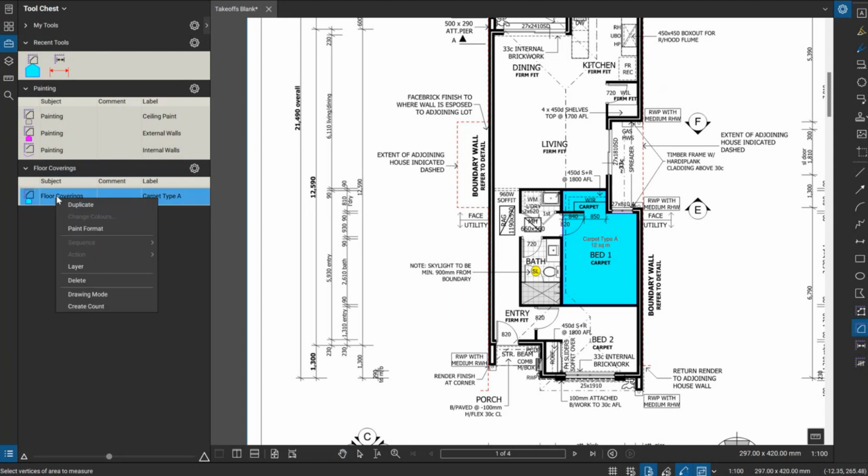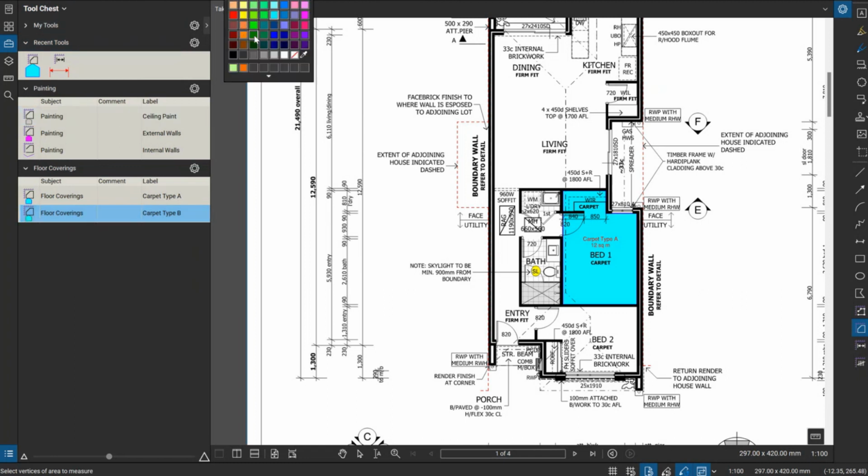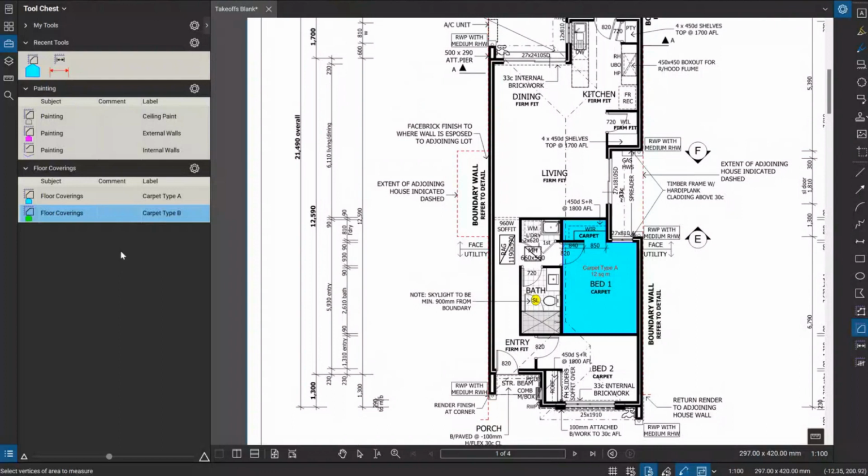So for these floor coverings, for example, what I can do is just duplicate it and double click in the label here, make this carpet type B, for example. While I've got this selected, if I change the colors, it'll change the color of the tool within the tool set. So let's say I want this one to be green. So you can see it's updating the properties in the tool set there as well. And now I've got a green one and I can draw that. You'll see it's carpet type B. So I could then go and do the rest of my measurements with that.